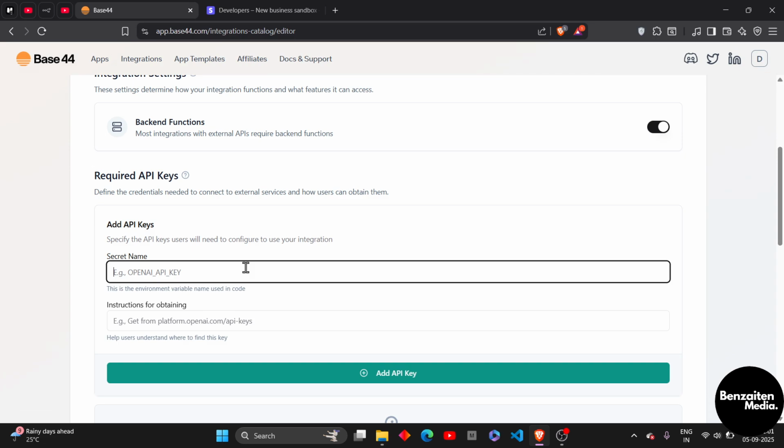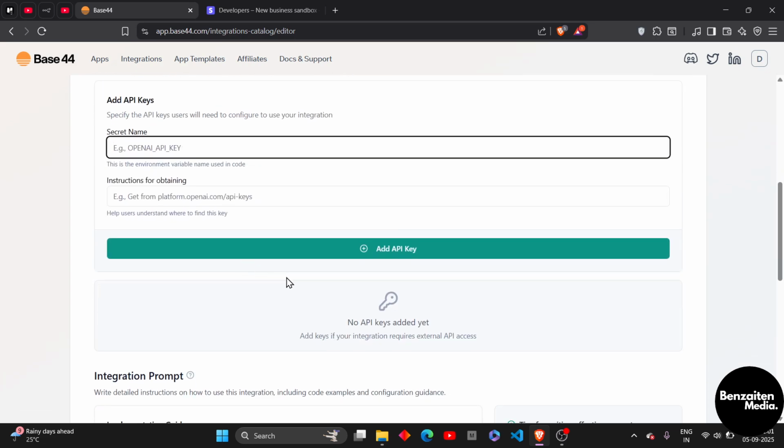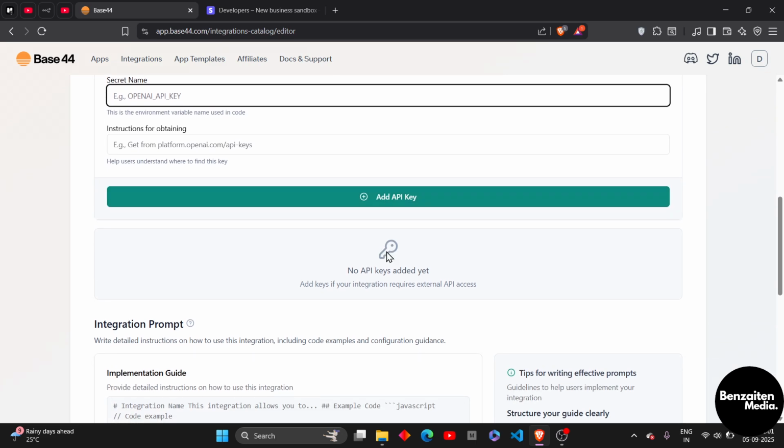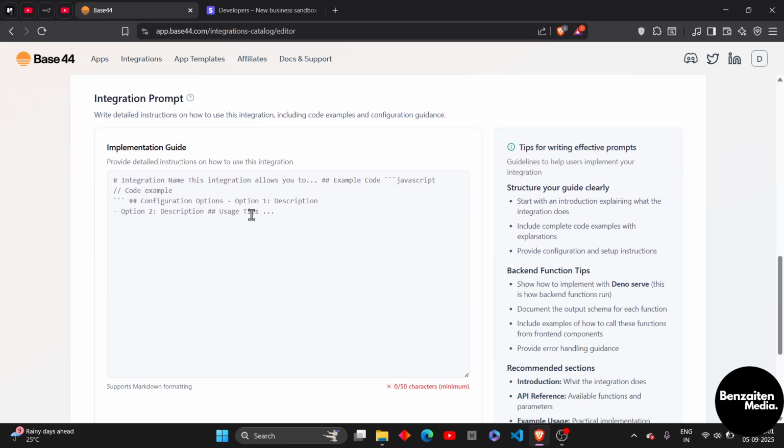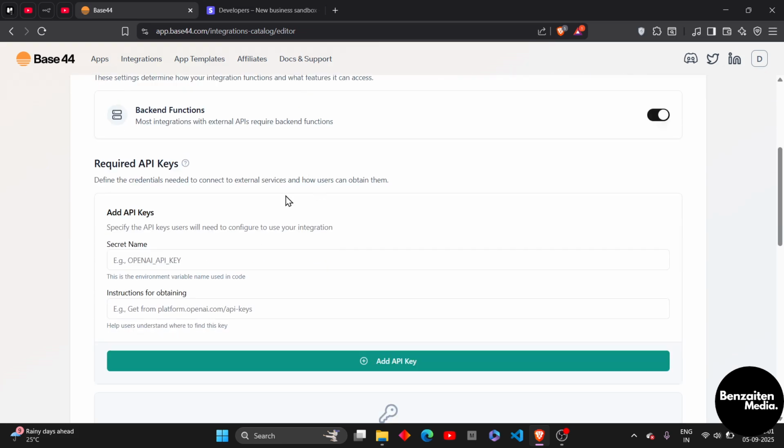And from here, you need to enter the secret name or you need to add the API key. So to add the API key, click on add API key. And after that, here you will see the option to add your API keys.